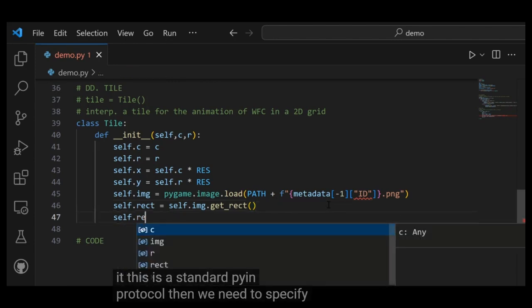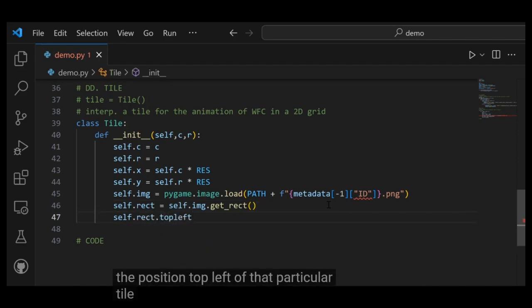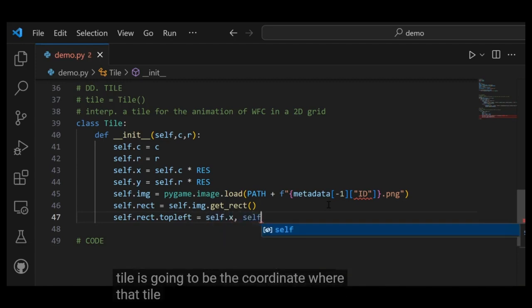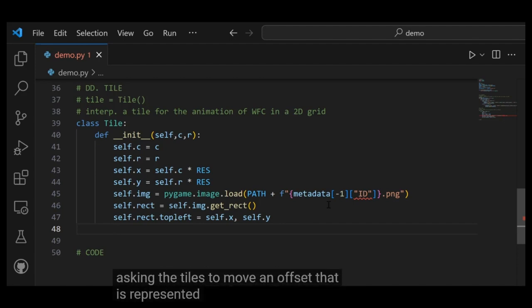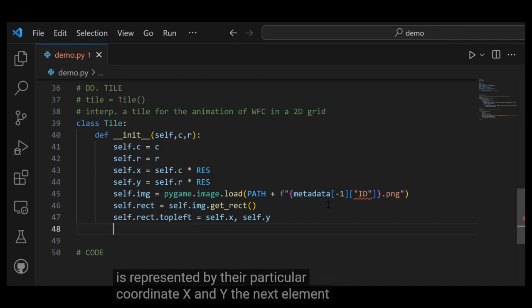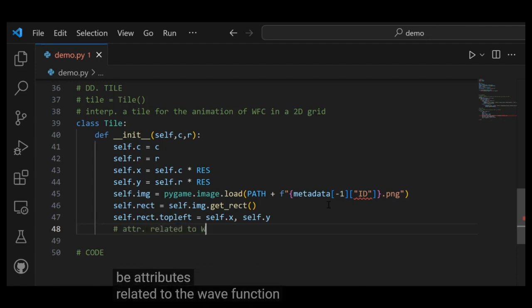Then we need to specify that the top left position of that particular tile is going to be the coordinate where that tile lives. This will avoid the problem of rendering the tiles overlapping each other at the top left corner of the screen. Instead, we are asking the tiles to move an offset that is represented by their particular coordinate x and y. The next element will be attributes related to the wave function collapse.